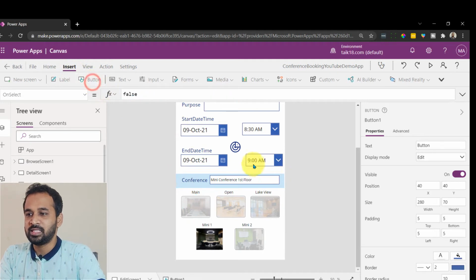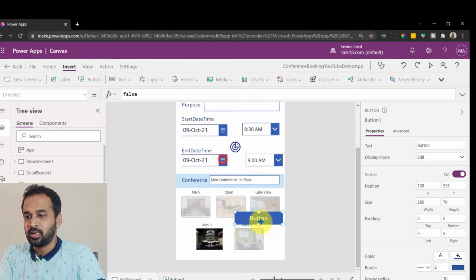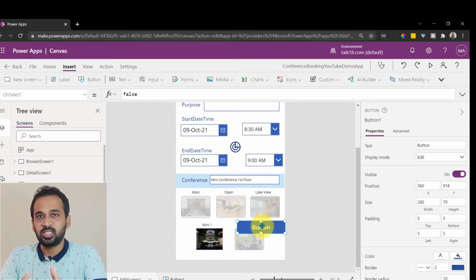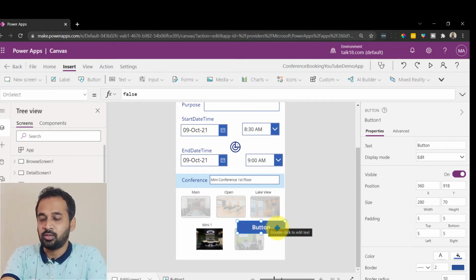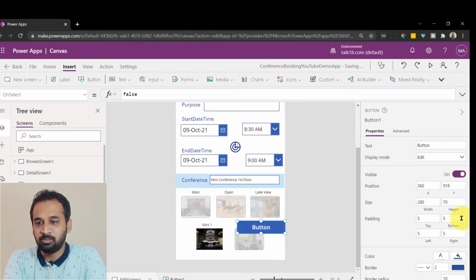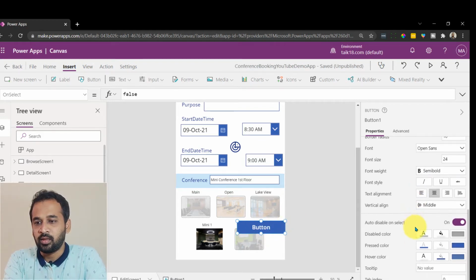If you add a button, it will add the default button like this one, and there are a lot of formatting options which I used here to make it transparent and adjust the borders and everything, right? If you click on the property pane of this button and scroll down, you have options like disabled color, pressed color, and hover color.